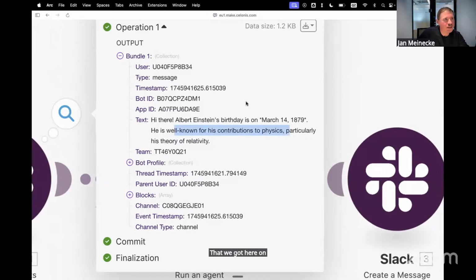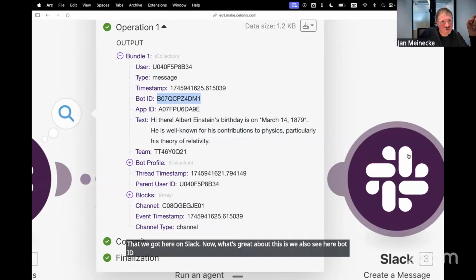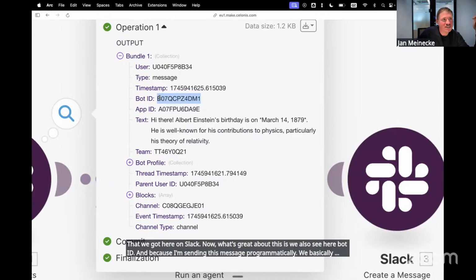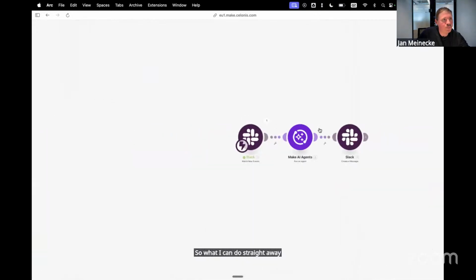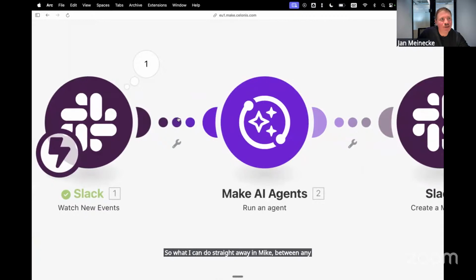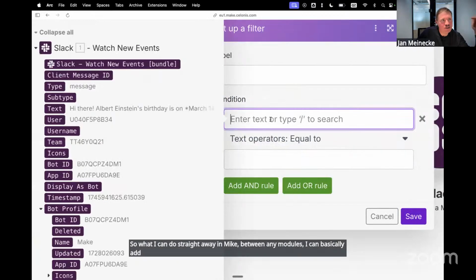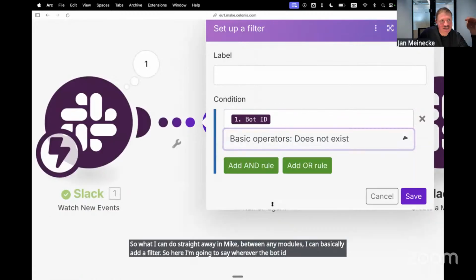Now, what's great about this is we also see here the bot ID. Because I'm sending this message programmatically, we basically know that this message was sent by a bot. So what I can do straight away in Make, between any modules, is add a filter. I'm going to say wherever the bot ID does not exist, because when a user sends a message, there is no bot ID.